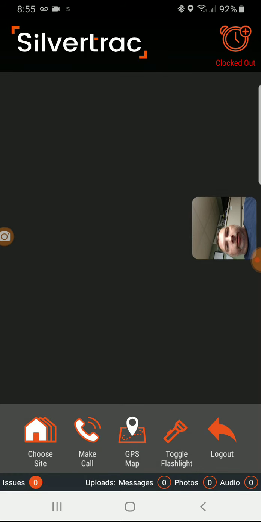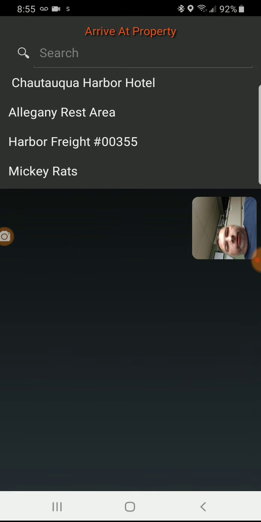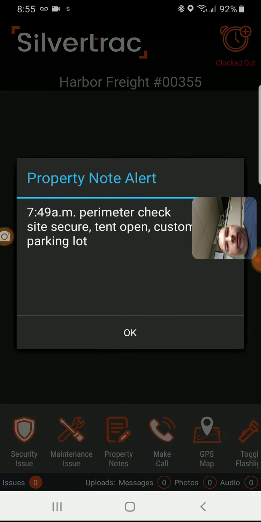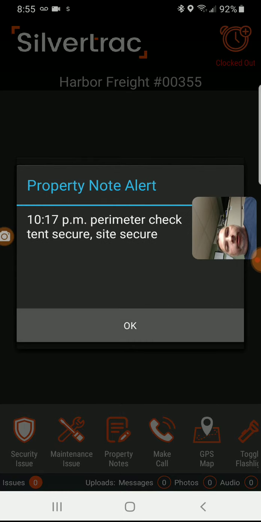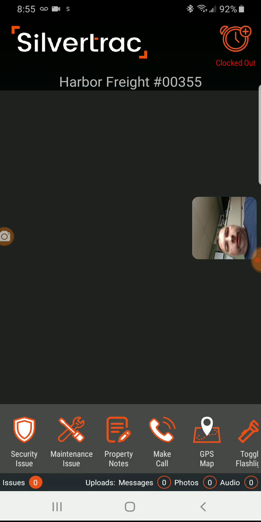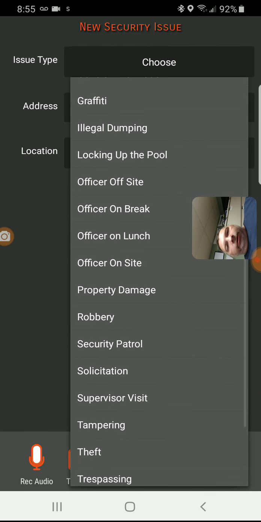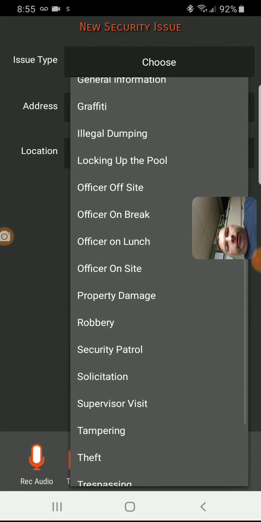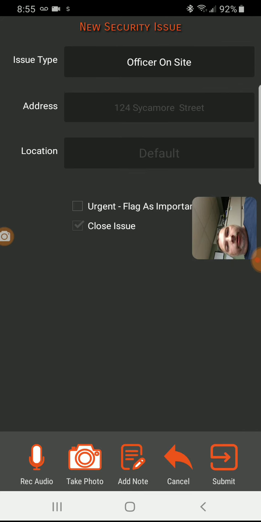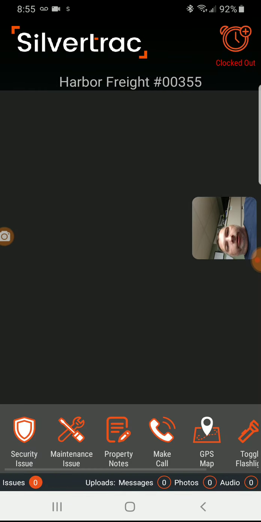If you're using an Android system, what I'd like you to do, clock in, pick a site, go through the notes again. So, security issue, scroll down to, where is it? Officer on site, default address, click submit. That's if you're using the Apple products, that's how you can clock in and out on the site. If you're using the Android, you're going to have to clock up on top.